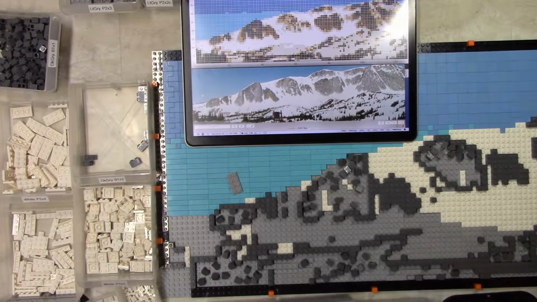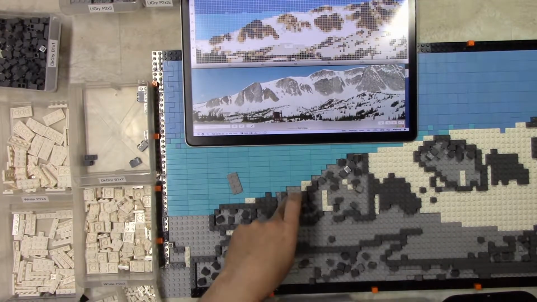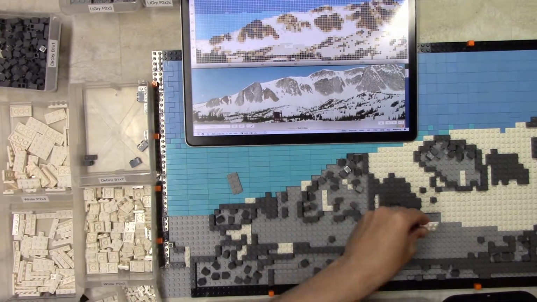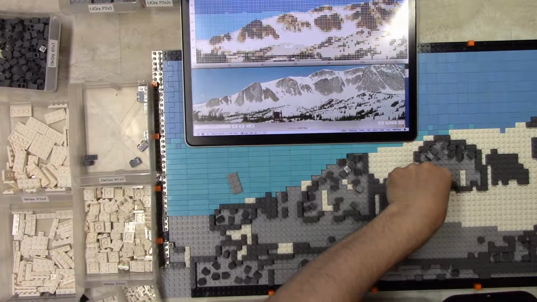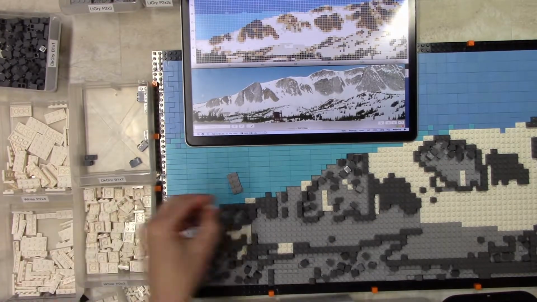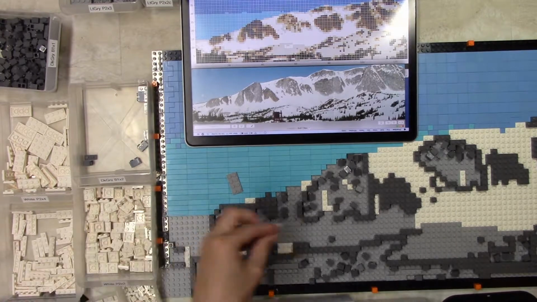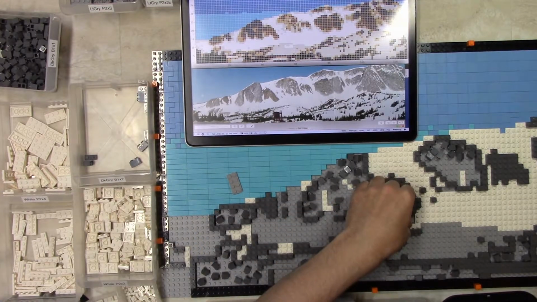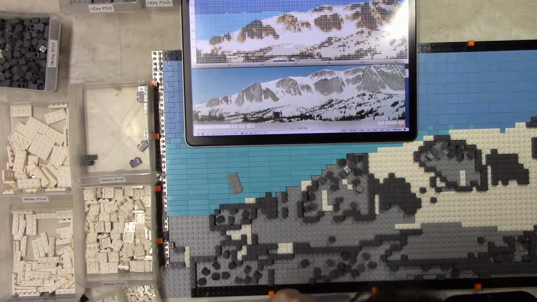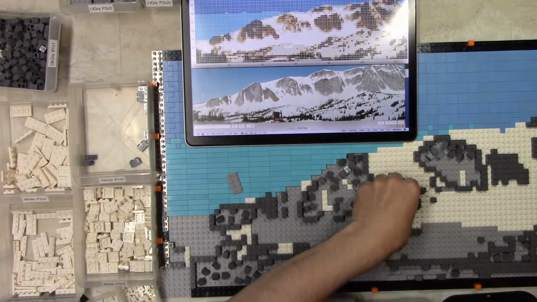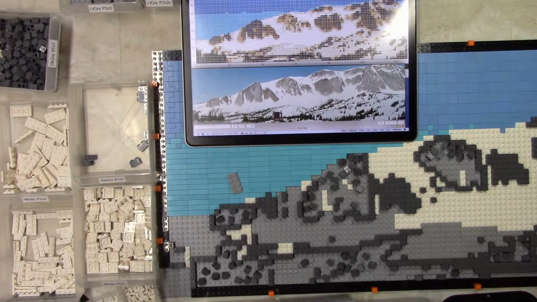Okay, so I've got all the light grays put in. Now I just need to fill in with the whites. And sure I can make that as sturdy as possible. Okay.